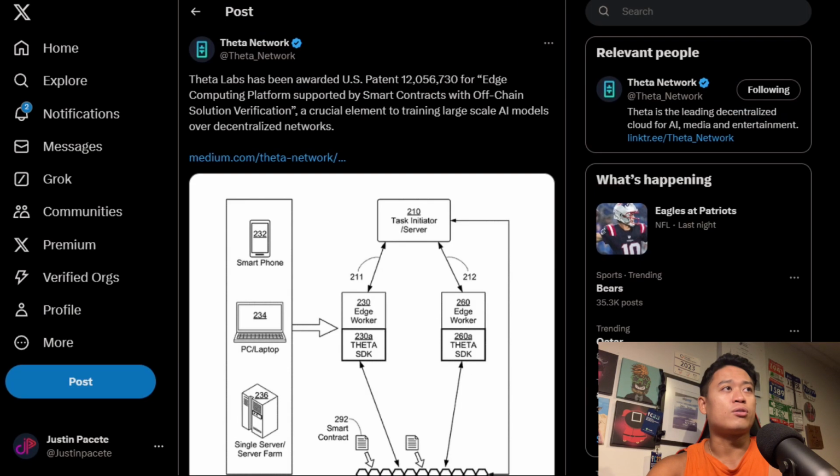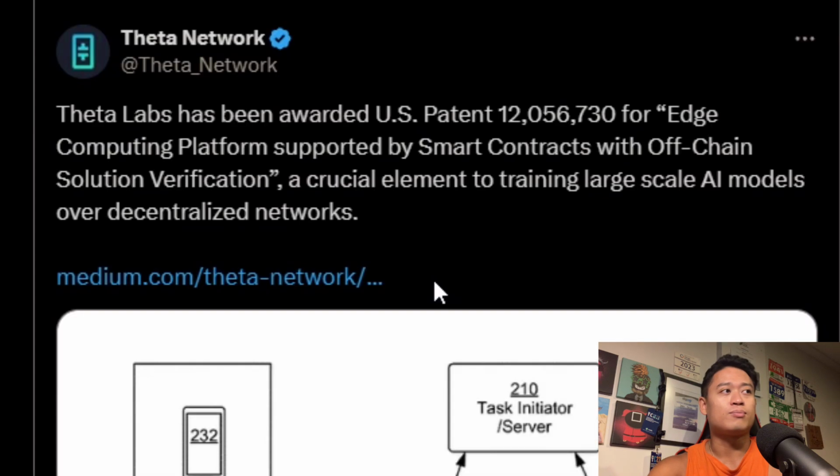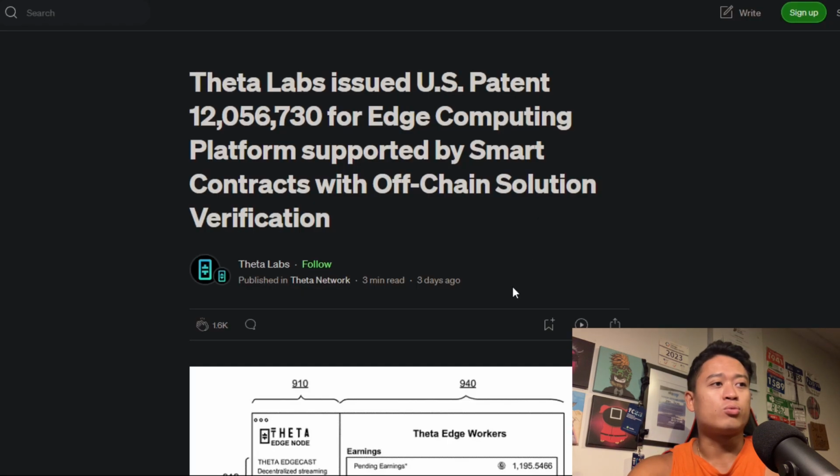Continuing on the Theta Network's own post, it says Theta Labs have been awarded this US patent for an edge computing platform supported by smart contracts with off-chain solution verification, a crucial element to training large-scale AI models over a decentralized network. We're definitely going to read over these details, because I feel like those who maybe haven't read it themselves will have their chance by listening to me read, or you can check it out down below in the description, and then I'll put a little bit of my own thoughts and opinions after I read it. You can see that this post was written around August 13th of 2024.